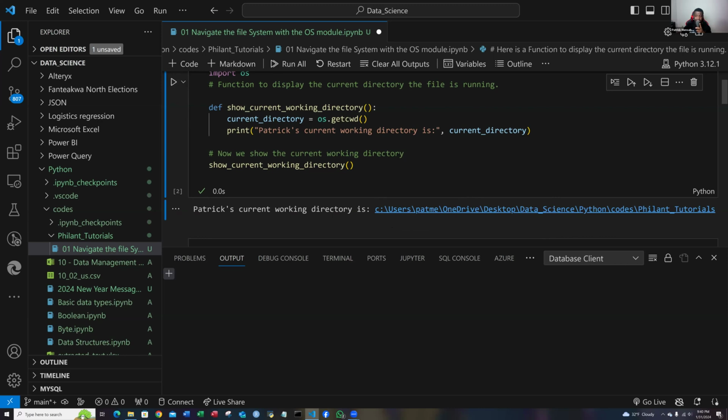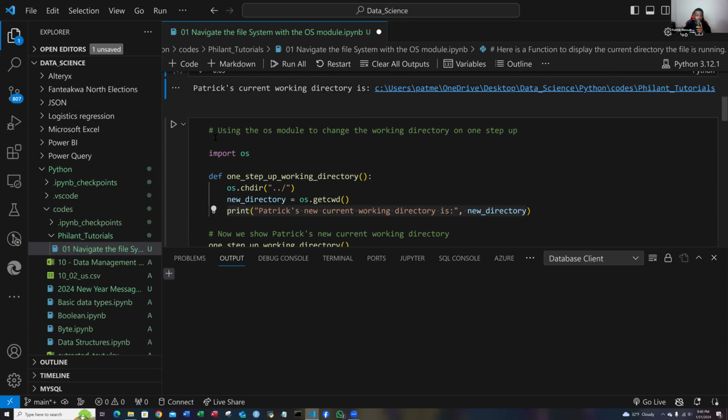Now that we have the working directory as Finland tutorials, we want to change the working directory one step so that it comes to these codes. How do we do that? Let's go and see that. We are going to use the same OS module to change the working directory one step up. Here we brought this over; you can ignore that since you have done it once.